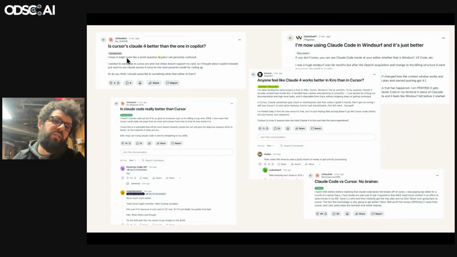We have people saying, is Cursor's Claude 4 better than the one in Copilot? I'm now using Claude Code in Windsurf and it's just better. But why is it better? Does anyone feel Claude Code works better in Kiro than in Cursor? Why is it better? I think the small differences in the way the tools are defined make some use cases work better for some people in one tool or the other. This is one explanation, and the second explanation, I would say, is more sentimental. People have non-rational explanations for why they prefer one tool to another.